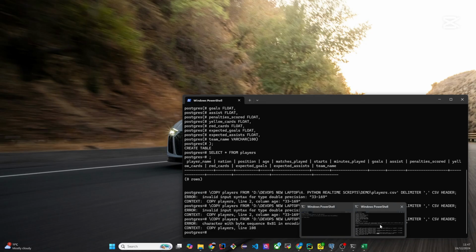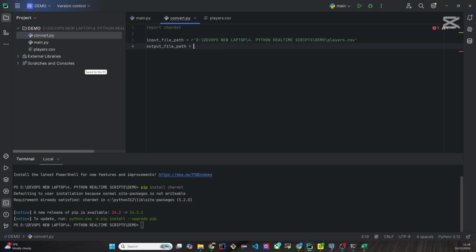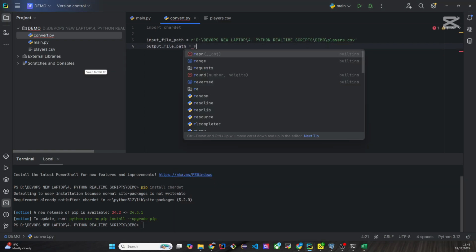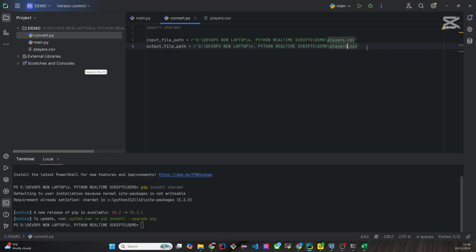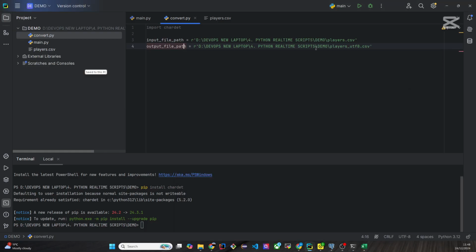And here we have to paste the path, players.csv. In the output, we want players final or players UTF-8 format, because the PostgreSQL expects the CSV file to not be in Windows format, but it has to be in UTF-8 format. So we have got the paths.